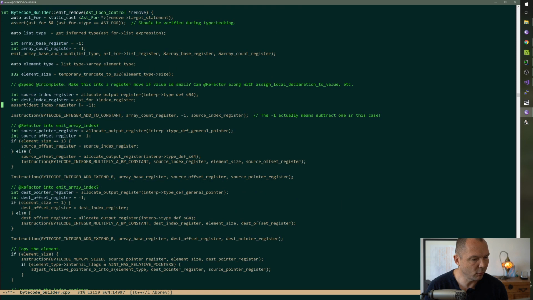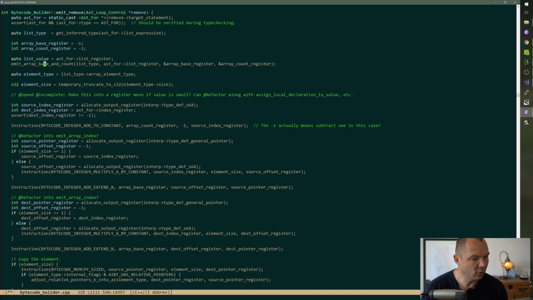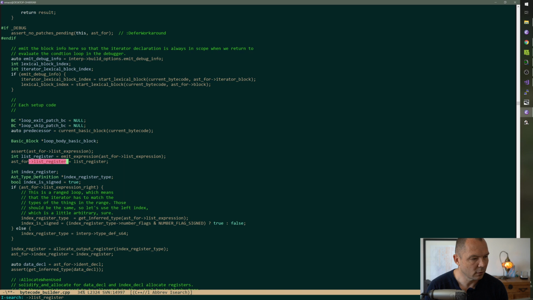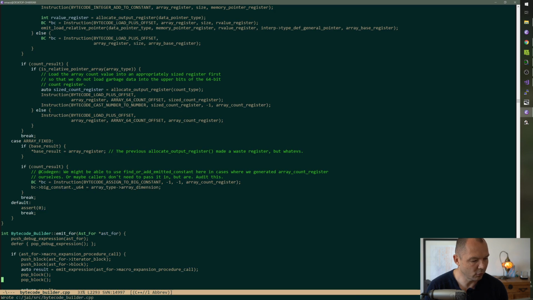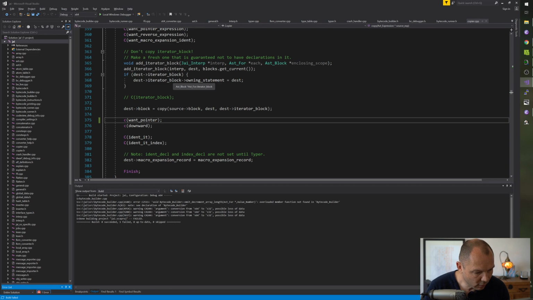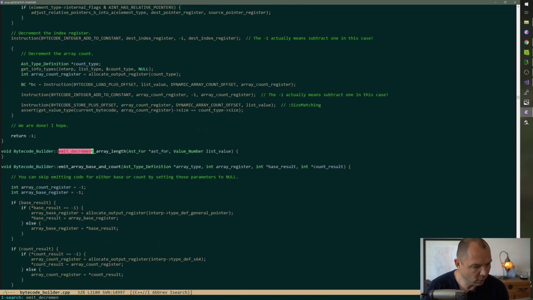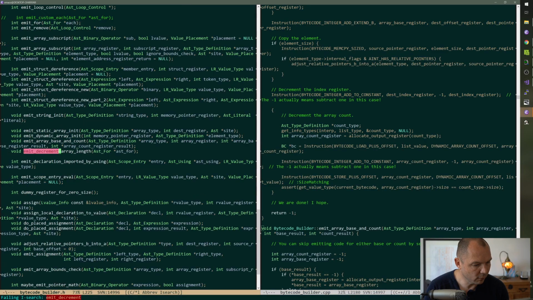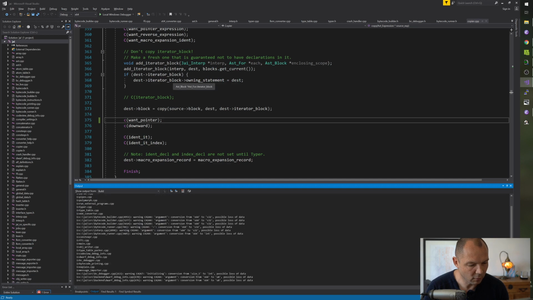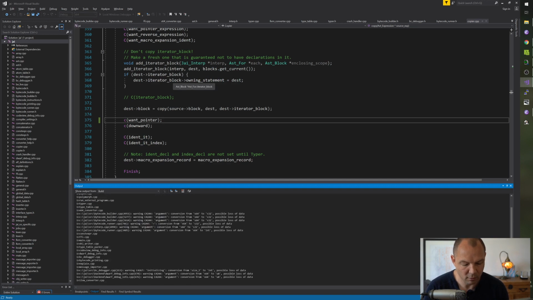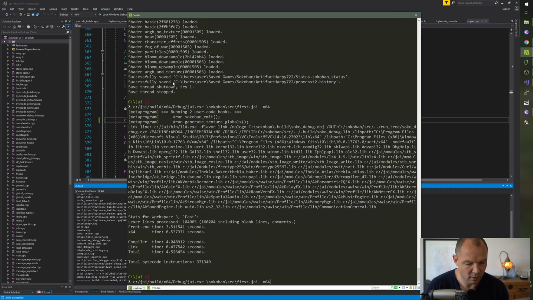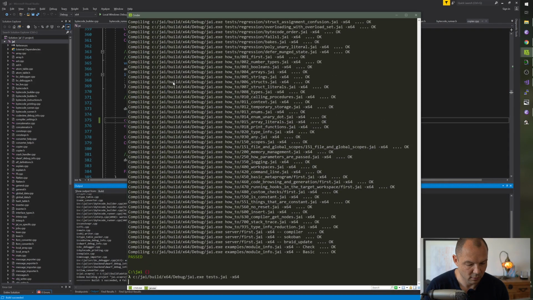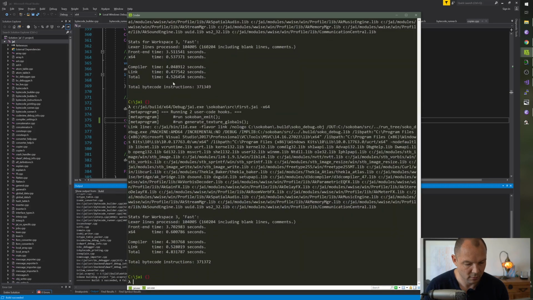Okay, so let me find list register here. I want to say list value. We're just going to put it right in one spot. Okay, that's a totally different function. So we should be able to do stuff. Okay, emit decrement array length. Oh, right. Emit decrement. Delete that. Delete that. Making gains. Making gains. Yeah. Great.